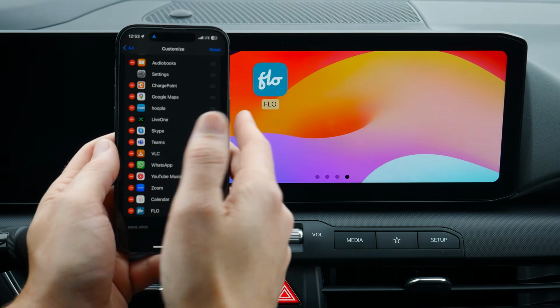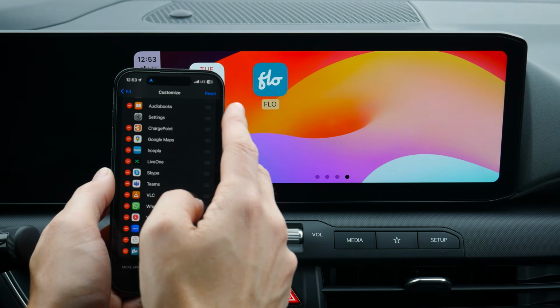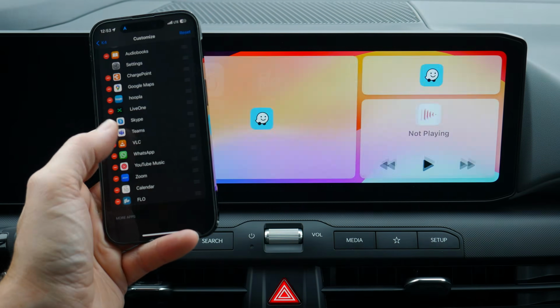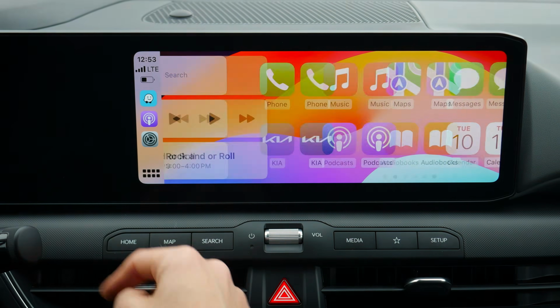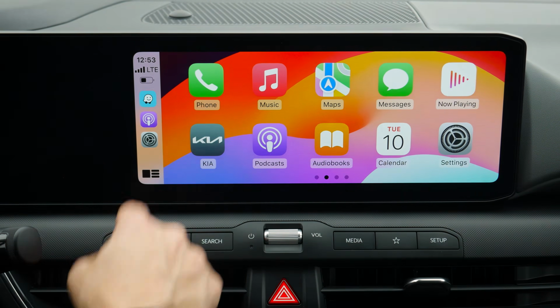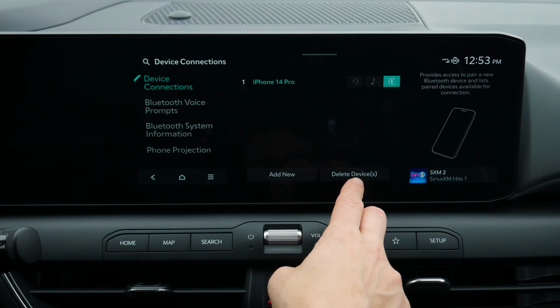But if you've played around with the layout too much and you don't like what you've done, on the phone you can hit reset, reset, in order to bring it back to the factory default layout instead. If you were to hop back home again, hit that little settings icon.